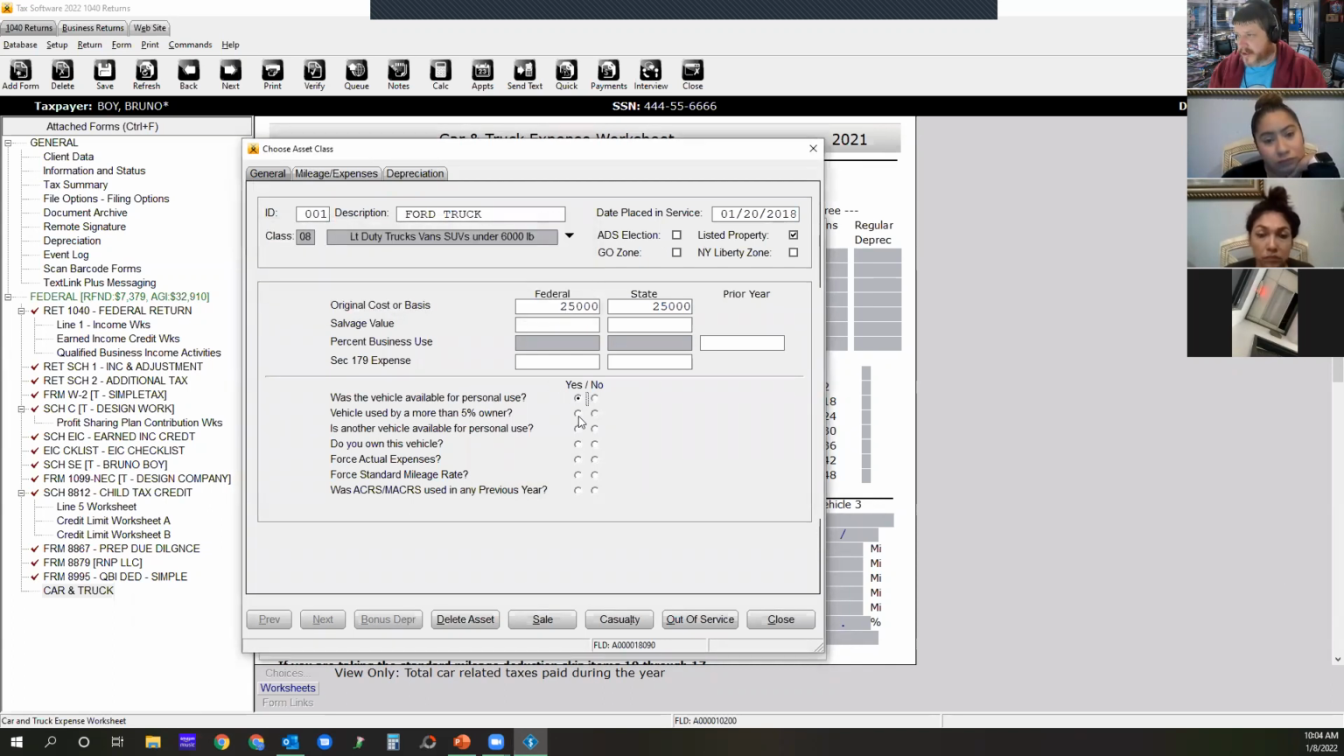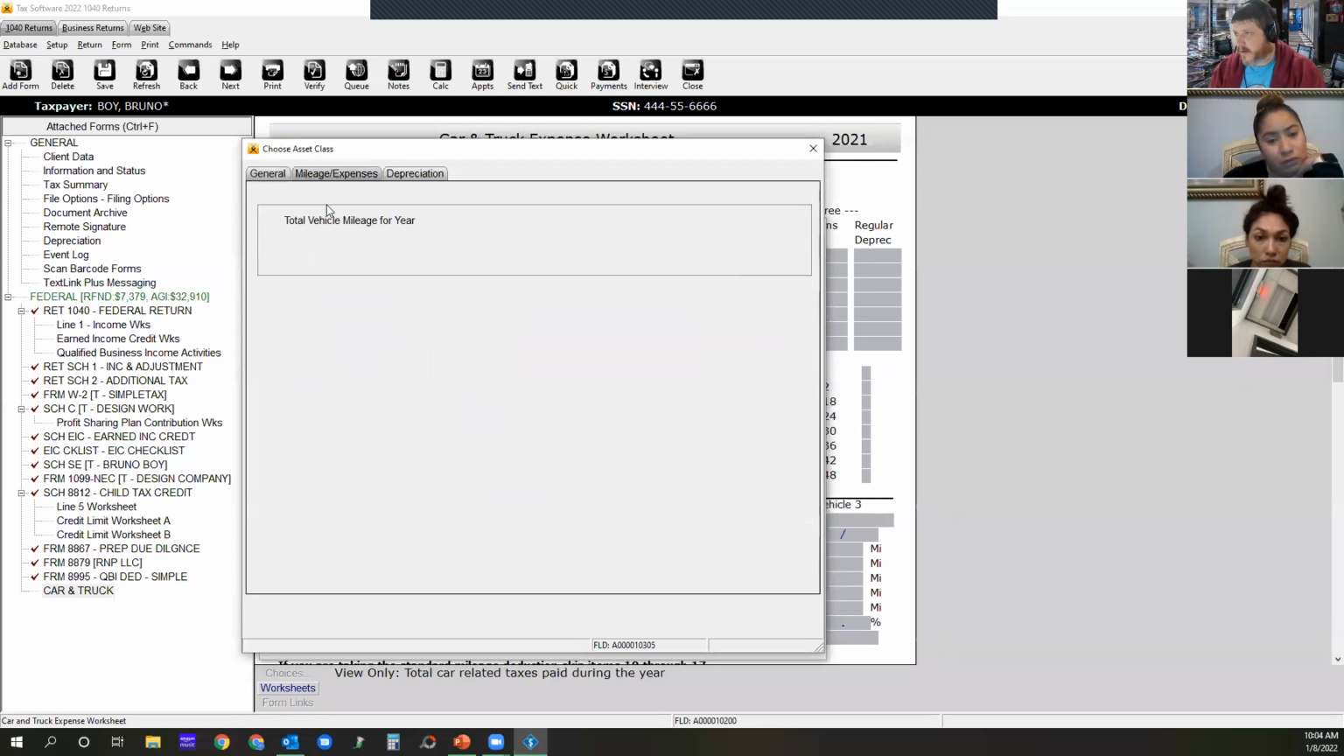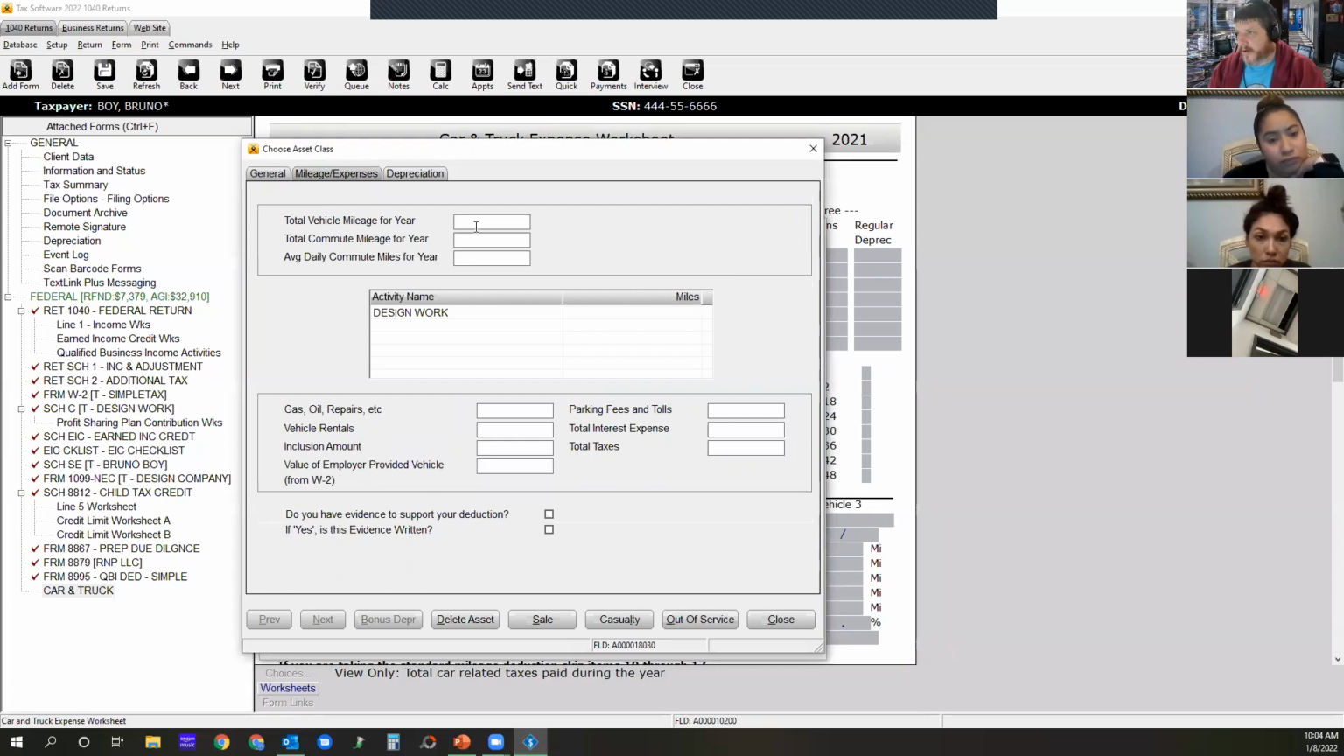But we do need to answer these questions. Again, these are very similar to the same questions that we had on part 4 of the Schedule C. So now that we've answered the questions, we can click mileage. Oops, I did answer all the questions. There we go. So we're going to put in the total vehicle mileage for the year, right? So 6539. Now this is where it gets particularly interesting. If you are doing actual mileage this way, you just have to come down into this section and enter it. And that'll do the mileage this way.